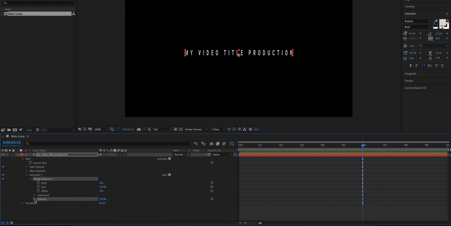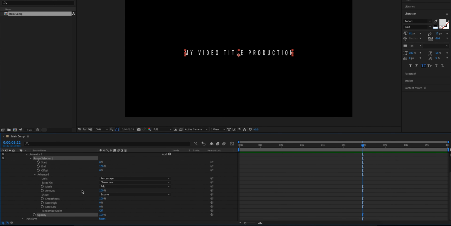We can go to range selector and we can go to advanced, and then we can see from here it's selected as to characters. You can select characters excluding spaces, words or lines, and that basically will animate the text based on a particular item. We're going to do characters because we want each individual character to be affected, which is cool.